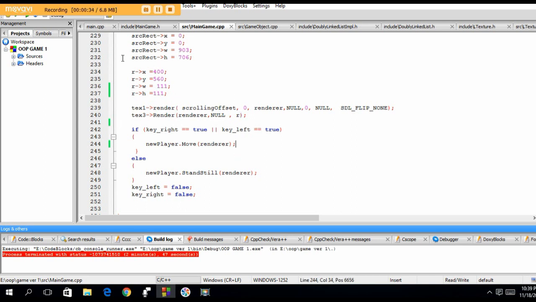The object has the texture here. So this is the width, the height, and this is the x coordinate where it will be produced. It's actually running the game.